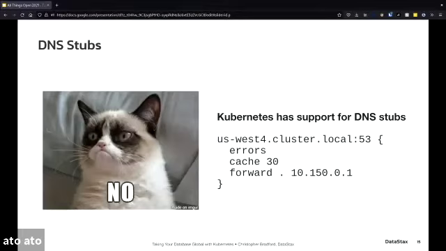If you look on the right side of the slide here, I have an example of what the stub looks like. You can say, okay, for any DNS lookup that has this particular suffix, I want you to forward that query to this remote DNS server. So what we've done here is we said, if this suffix us-west4.cluster.local, if a query comes in for that, forward it to the Kubernetes DNS service running in that remote cluster. And then on the other cluster, I have one that's pointed to US East in the realm of this example.